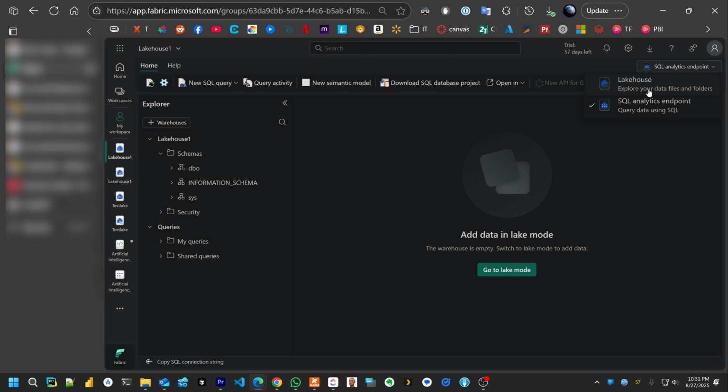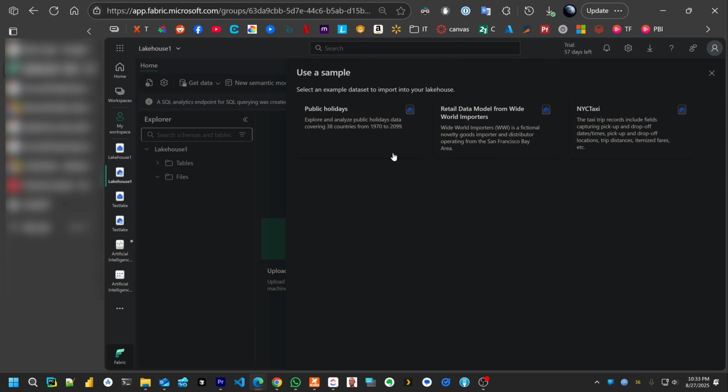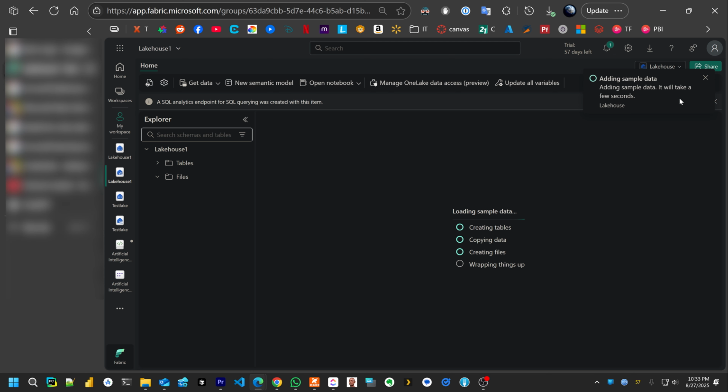When you select the Lakehouse, you can explore your data files and folders. For example, you can create a data pipeline, shortcut. You can start with sample data. We will select this option and select this public holidays dataset. It will create tables, views, and everything for us.